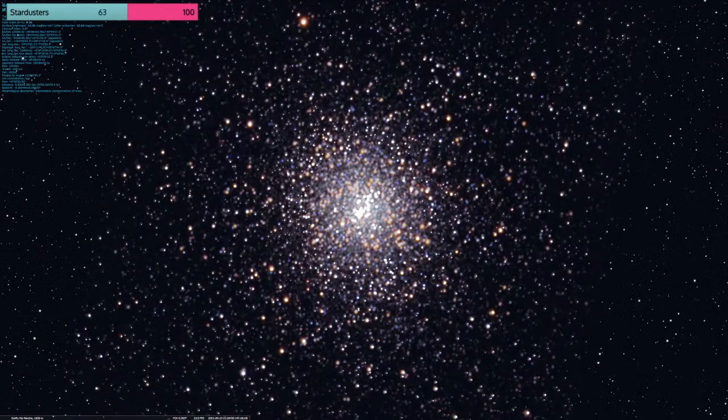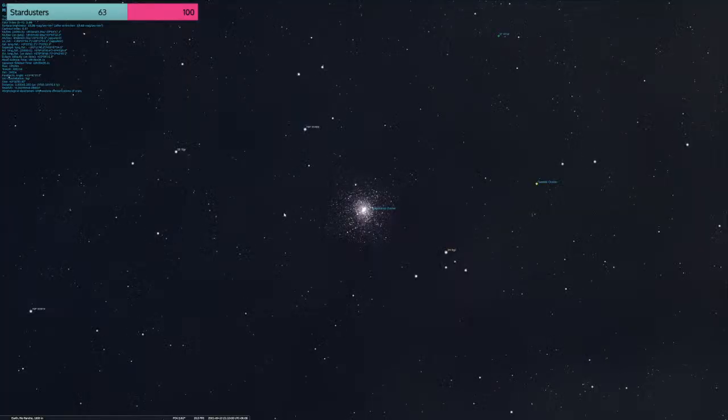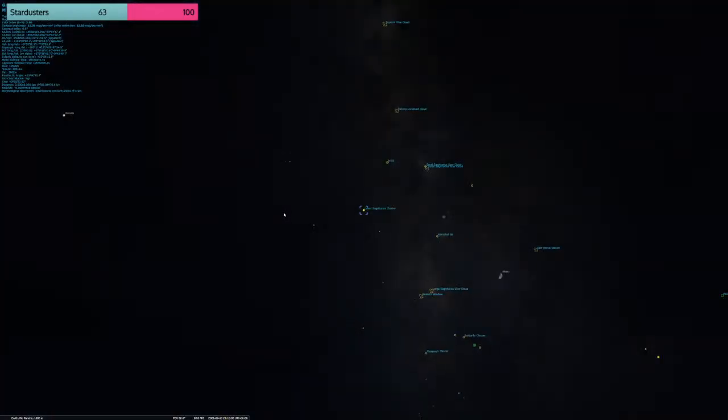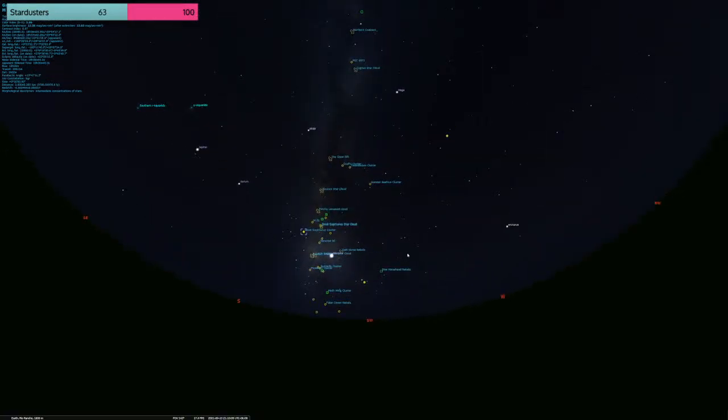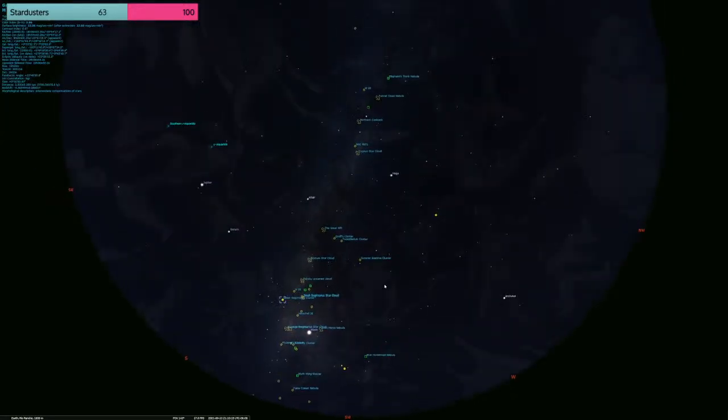You notice these stars tend to be a lot brighter in the red spectrum. So stars have different colors depending on their temperature. Red stars tend to be colder. They are considered colder than the sun. Yellow stars are of the same temperature, give or take, as the sun. Blue stars are hotter than the sun, and then bluish white stars are even hotter than that.